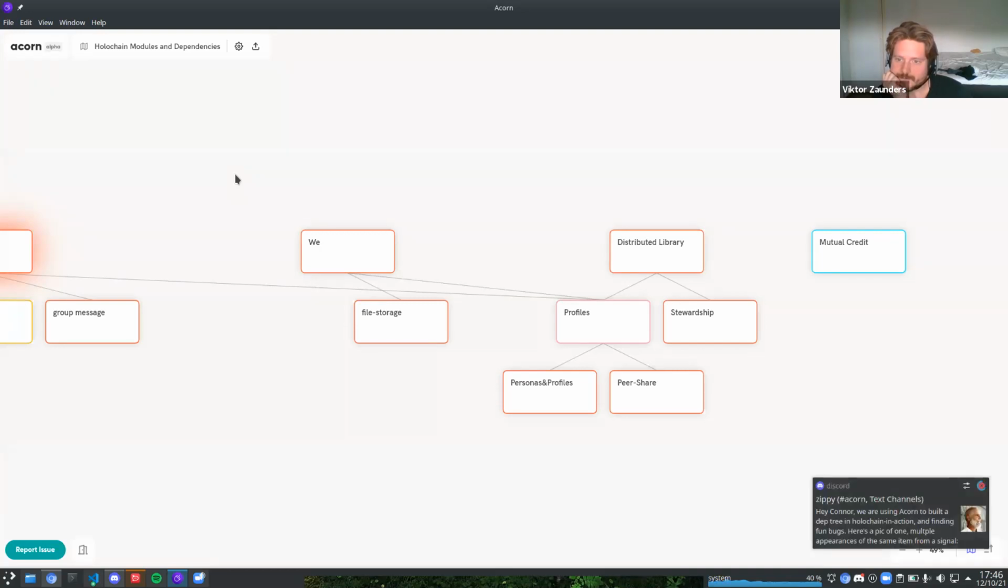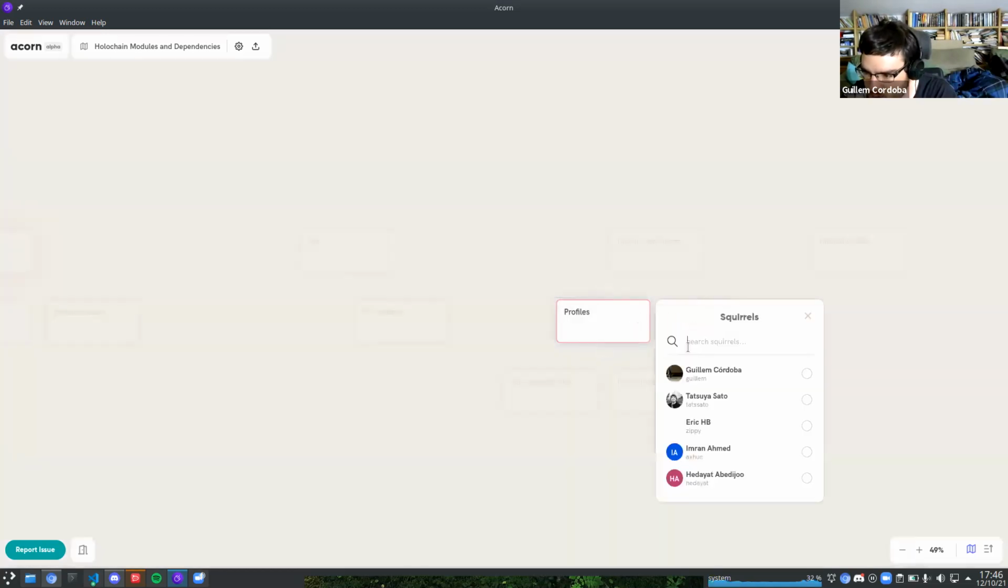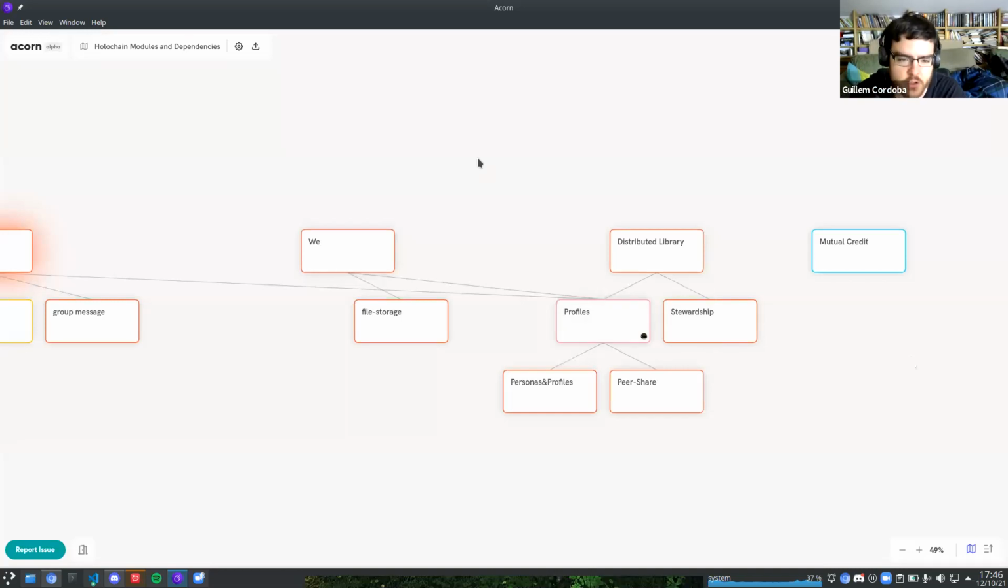Mm-hmm. Just to clarify, this would be a very different process than what we are doing in Acorn, because this is also task management, and you can do things like squirrels and I can add me here, right? But in your case, this would not really be the flow you're looking for.